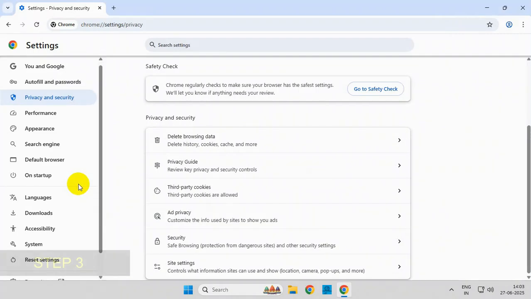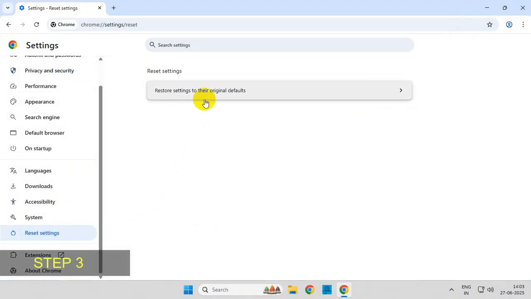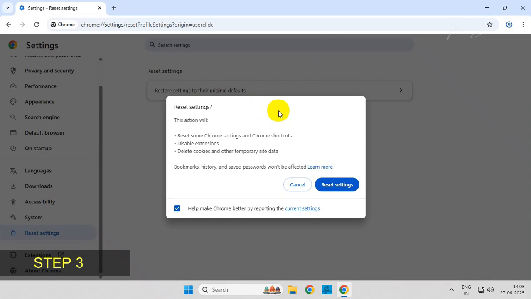In the third step, go to reset settings and from here restore the settings of Google Chrome.